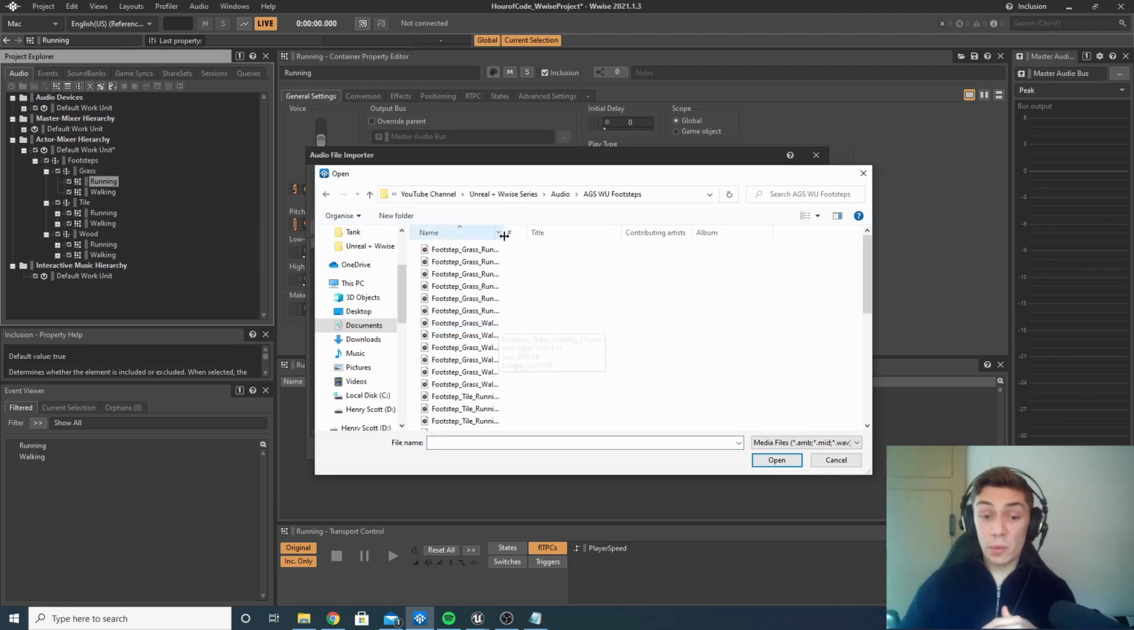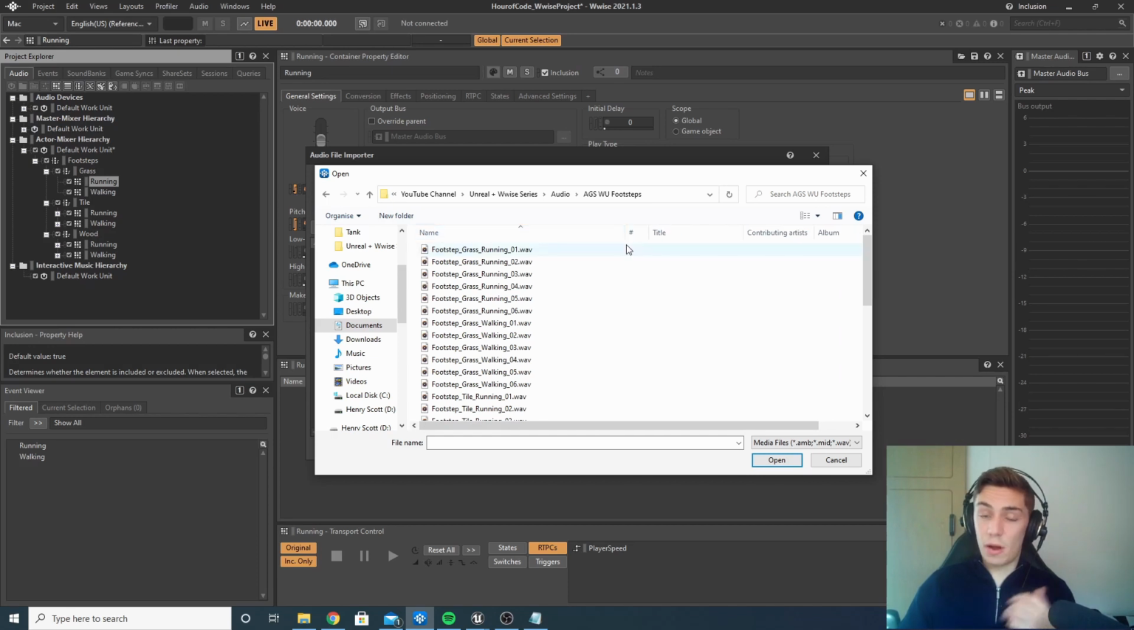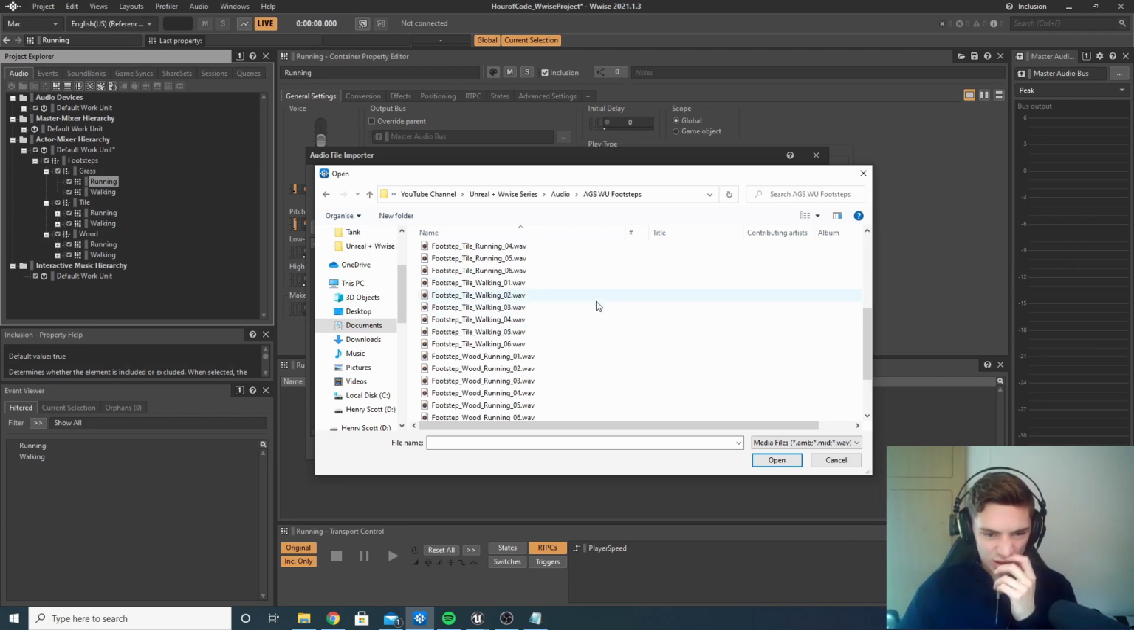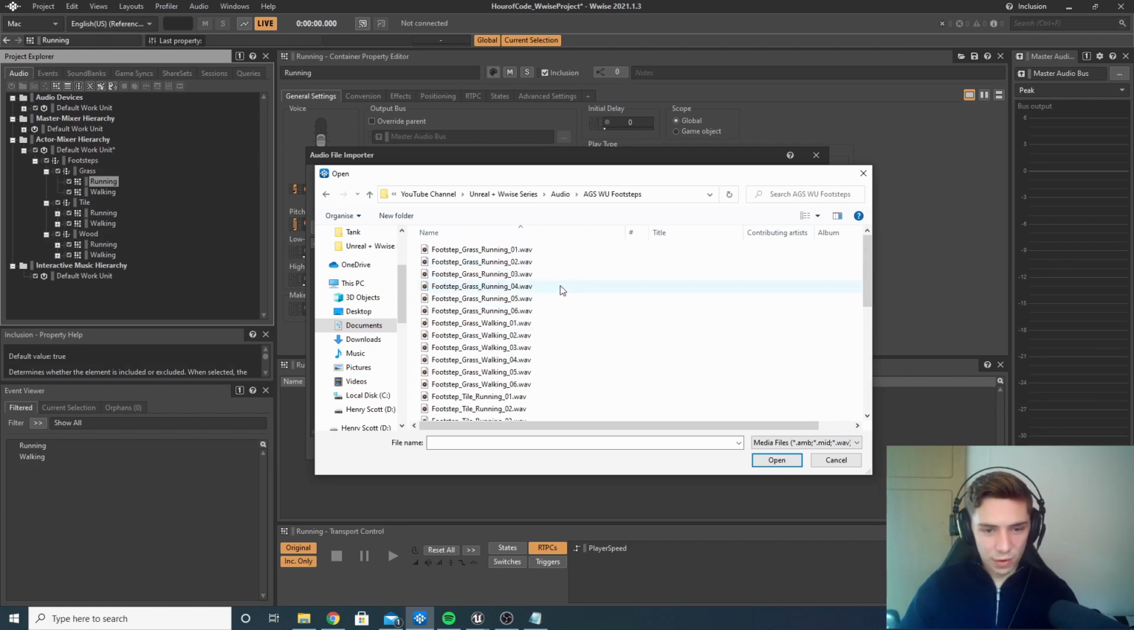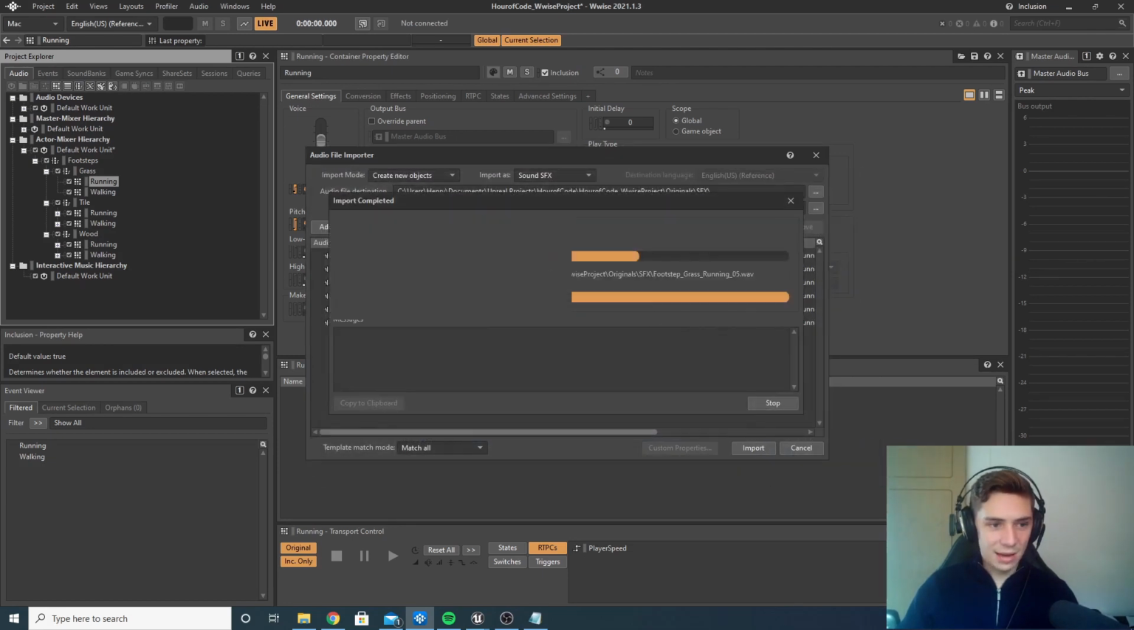Let's go import audio files, add files, and then I'm just going to search for the audio files I have. Again, if you're following along with this series and you'd like some Footstep files to use for this, there'll be a link in the description to my website where you can download some Footstep sounds. Right, so this is running I'm doing, so let's find my grass running sounds, highlight them all, click open, and import.